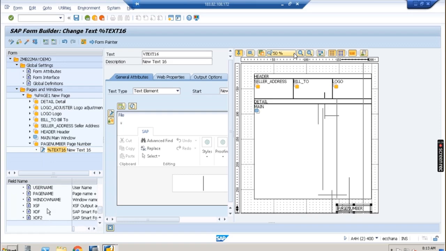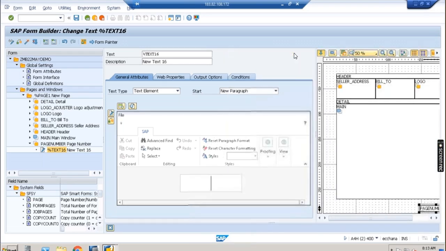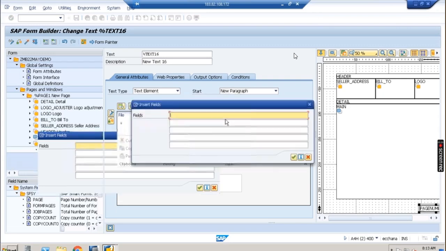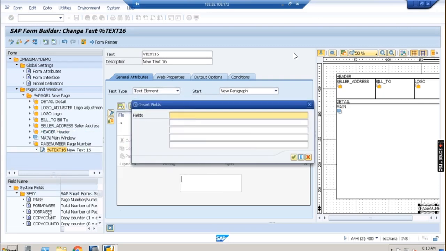See how nicely all the system fields are coming. So what you'll have to do is come over here and choose some style. Certainly you'll be displaying some style. So this style I'm just going to choose and click on this button, insert field. So the current page you would like to display. So you can see that this is the page, which is the current page, right?